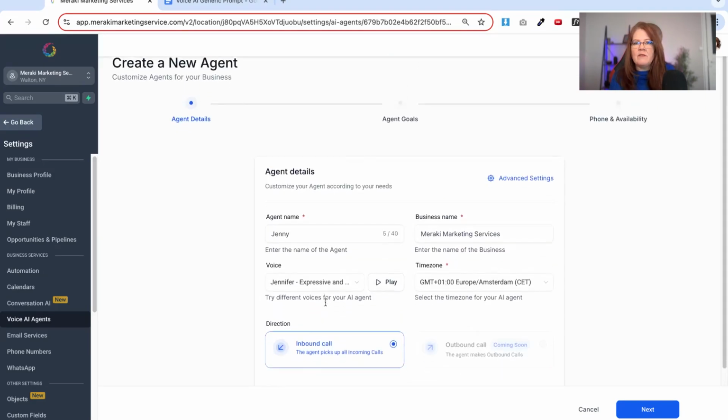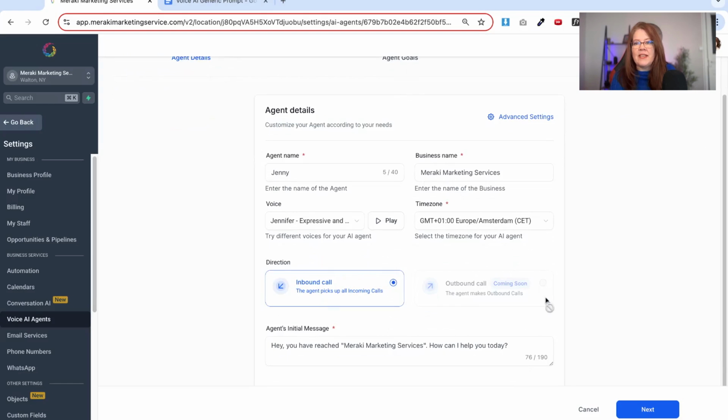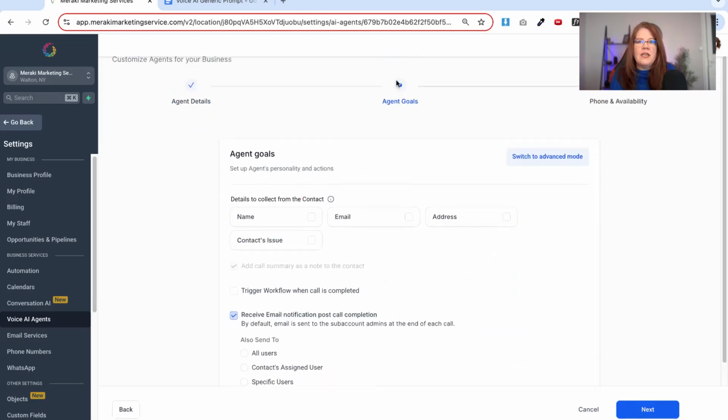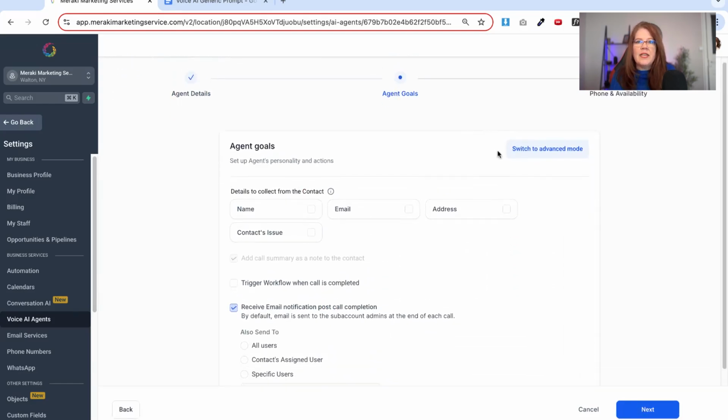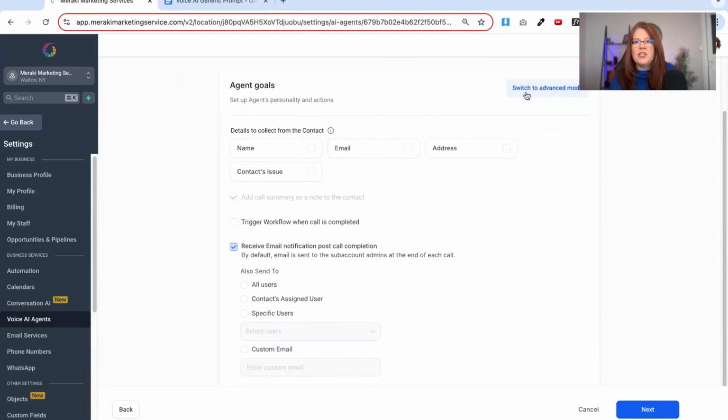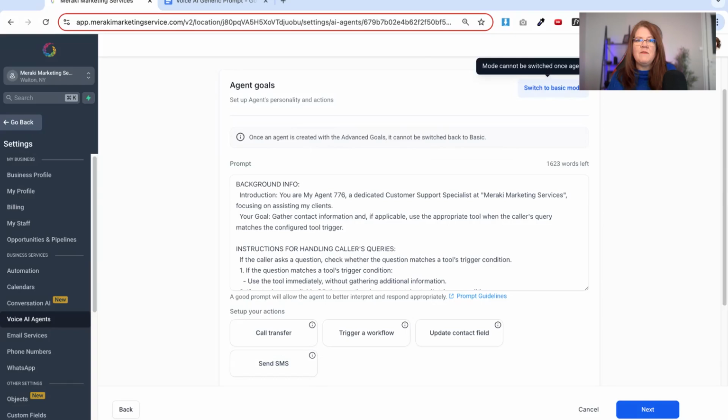and just have some kind of initial message like that. So next, we're going to go to the goals. Now, I definitely recommend switching to advanced mode, but once you switch, you can't go back. But you have a lot more control if you're using the advanced mode. So I'm going to switch to advanced mode.